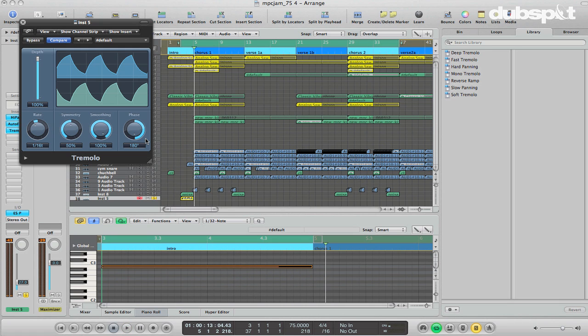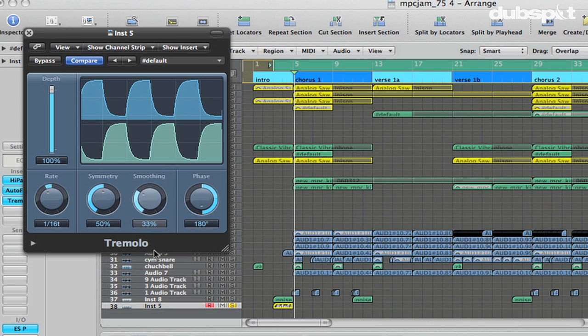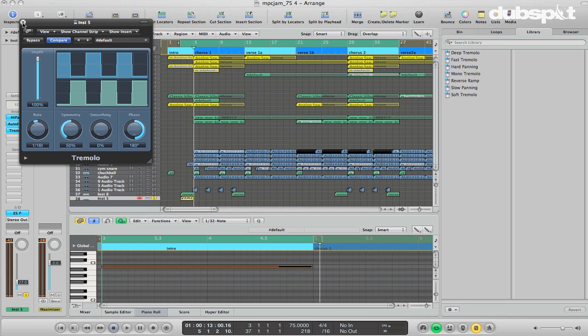So that's pretty cool, but what I want is a little bit of a harder cutting in and out. So I'm going to take this smoothing value, and as you adjust it, the graphic shows you what's going on, and I'm just going to take it all the way down. So now the volume is going to cut hard back and forth from channel to channel at this 16th note triplet rate. All right. So that's pretty cool.